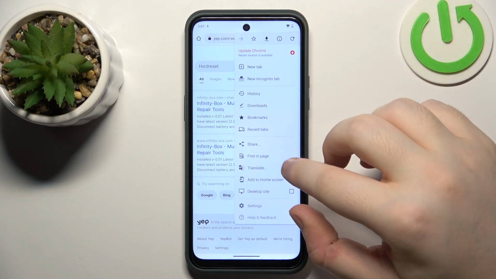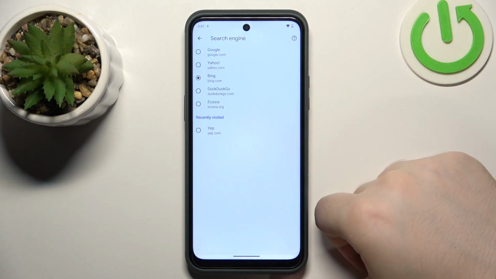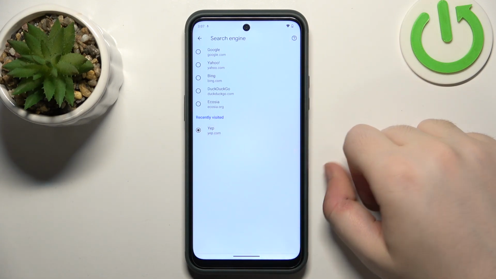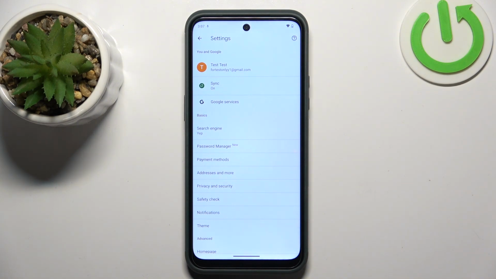And now if you go to settings and click search engine, here in recently visited you should have your search engine that you just used. And now you can go back, and as you can see, my search engine is now set to Yep.